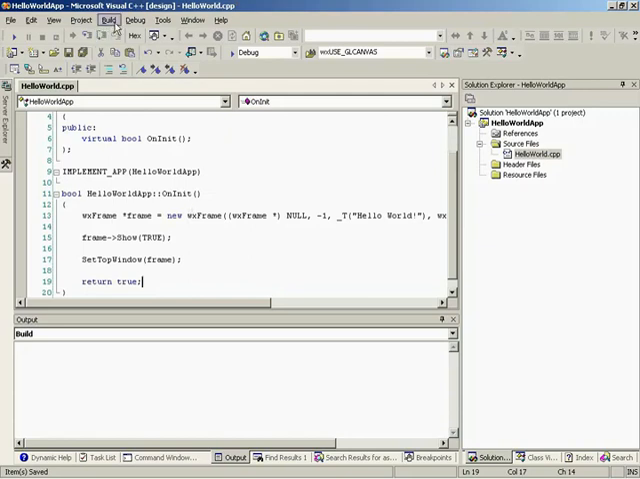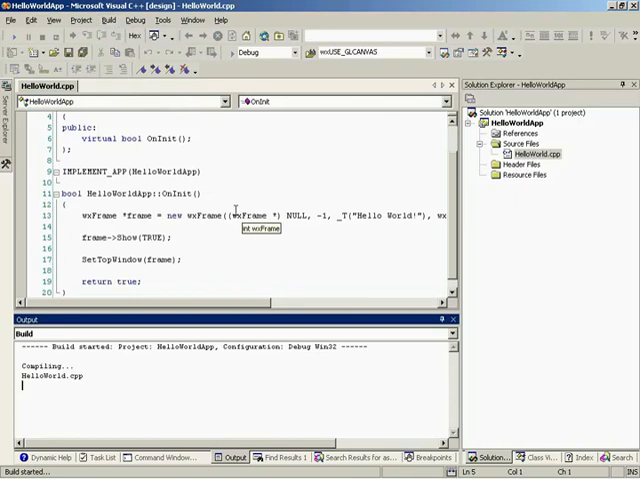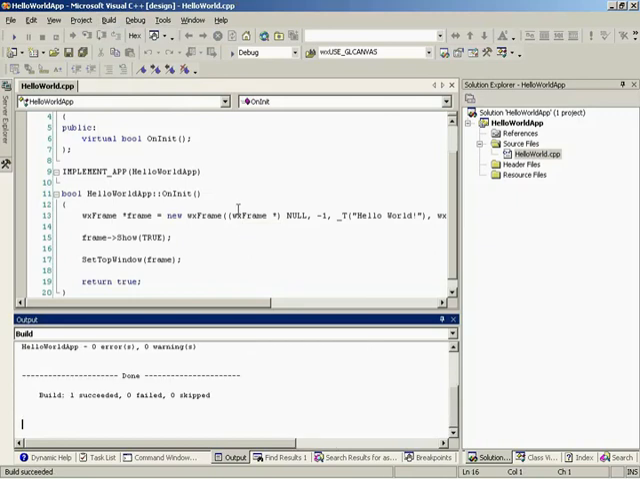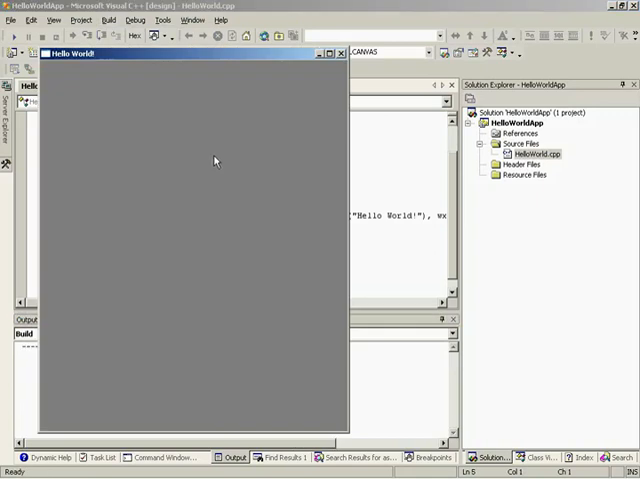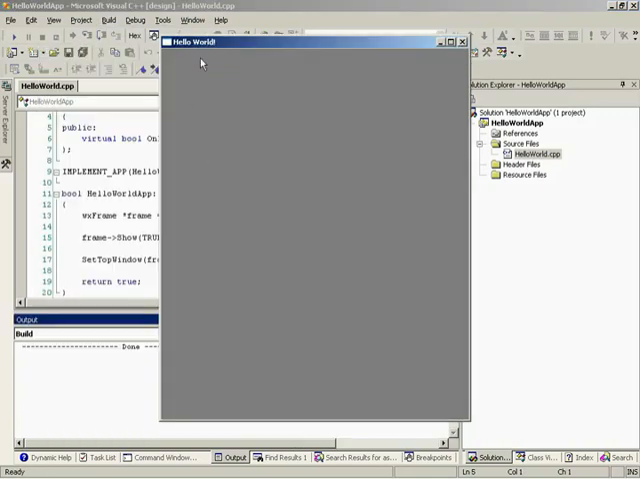So if we come up to build solution, give it a second, it's linking. Nice, very nice, no errors. So if we go ahead and run this by just pressing Control F5, look at that. We have a Hello World window.